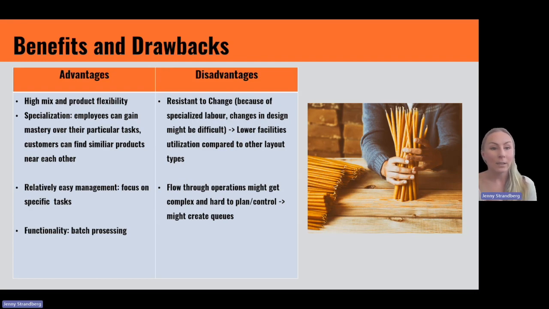They might be able to do batch processing, so they can do the same task a lot of times to create volume in the operations. From the customer point of view, you could think about maybe a supermarket where all the frozen products are going to be on this frozen aisle. So it makes finding these products easier for the customer.